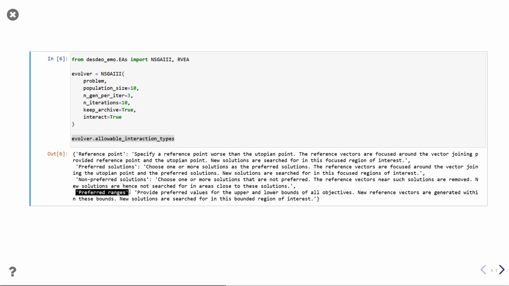Finally, we might have something called preferred ranges, which is similar to a reference point, but instead of providing one value of which values you want to achieve, you basically provide a range of objective values, and these solutions should lie in between those ranges.